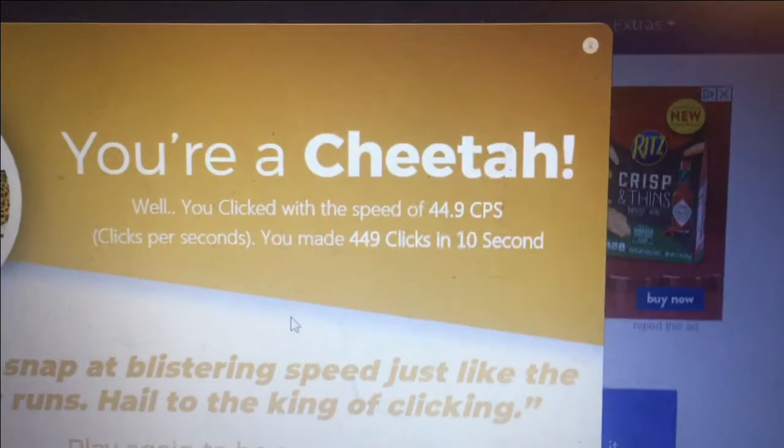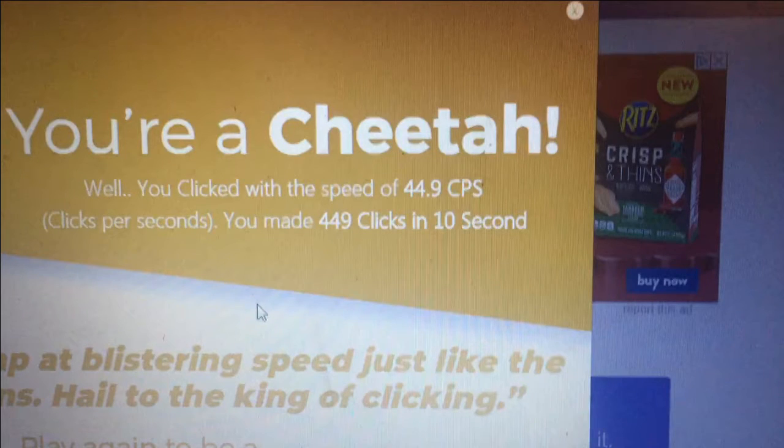Alright, and let's see the few times that I clicked. As you can see, I clicked very fast with my new Overactive Z mouse.